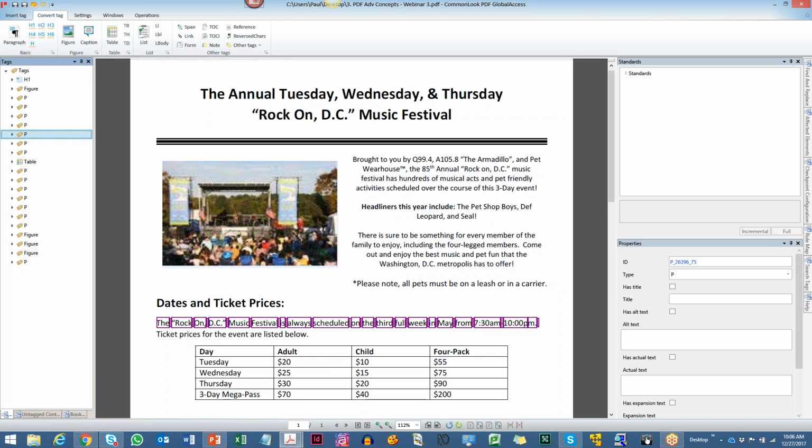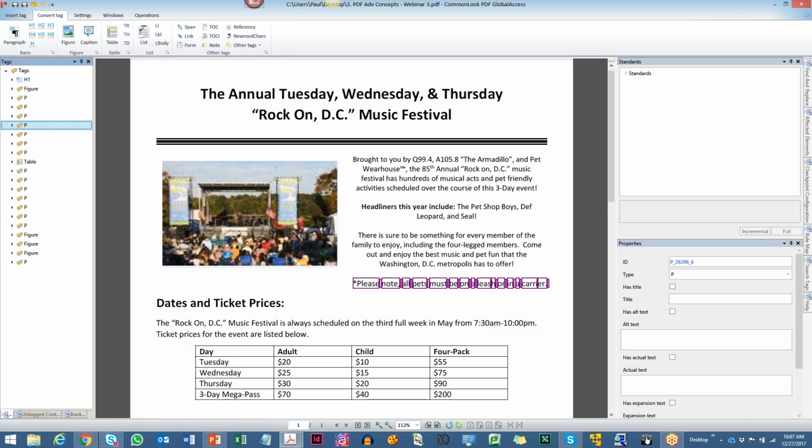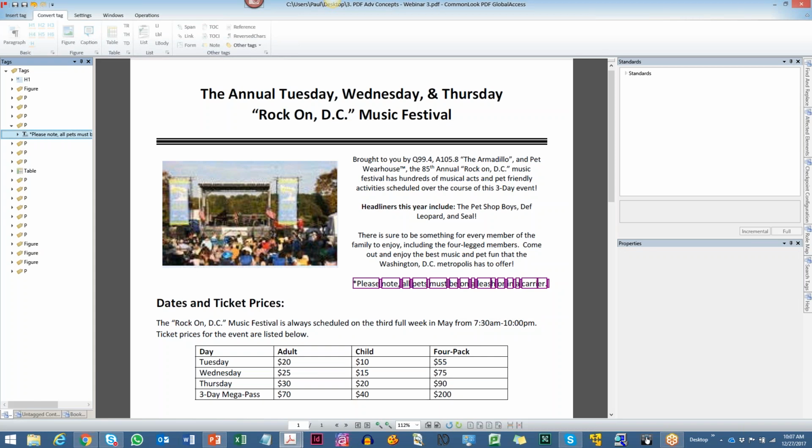I'm going to return back up to the last paragraph tag that was in the correct reading order. I'm going to open it up using the right arrow on my keyboard so that I have that paragraph tag as a landmark in my tag tree.